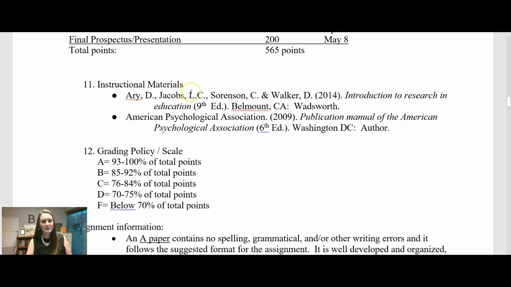The instructional materials, you will need these. The book is where all your quizzes will come from, and you will need to refer to that when you're completing your prospectus. This APA manual is very important. It's how you format information, so you'll be referring to that for all your in-text citations, your references, your abstract. If you want to make a chart or a table, you will need to refer to this. So it is an important book to have, and it will serve you well throughout your entire program.